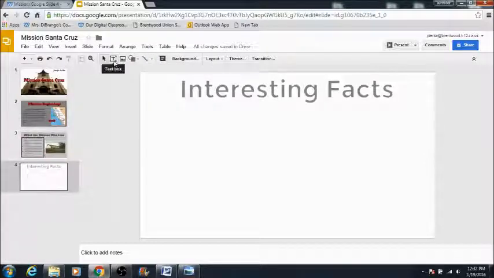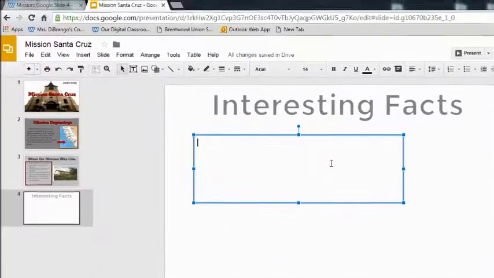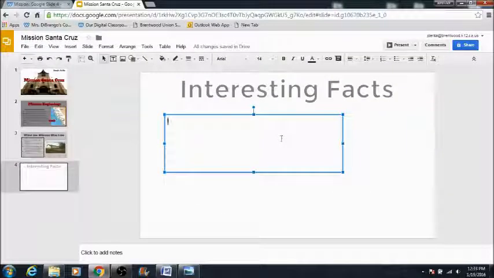I can click the T, text box, and click and drag it that way. Today you're going to be typing at least 2 to 3 interesting facts about your mission. Now, before I start typing, I want to create, last week I did a bullet point.